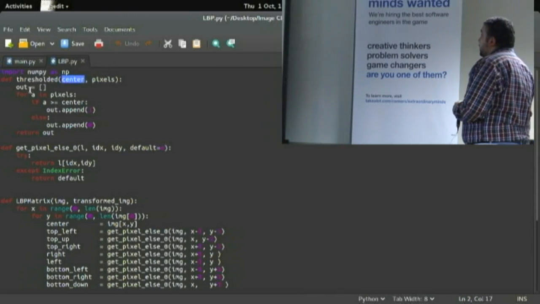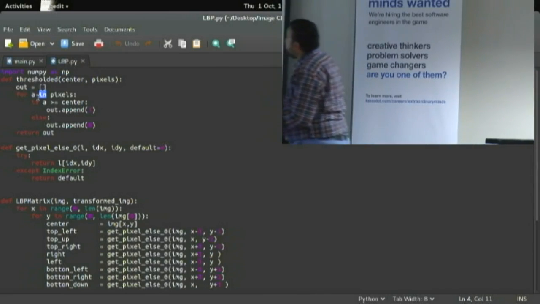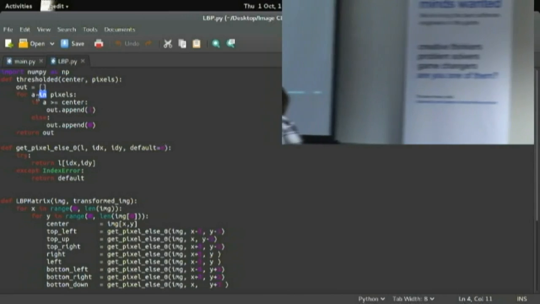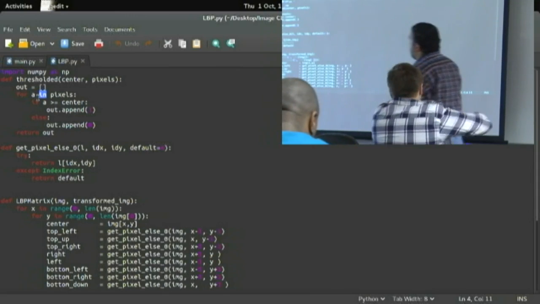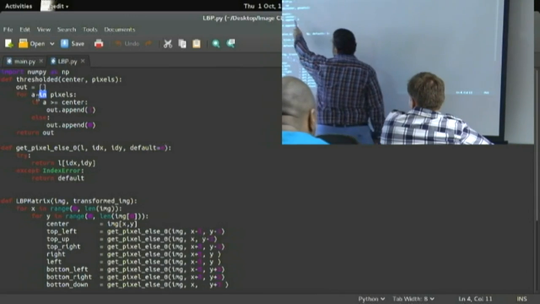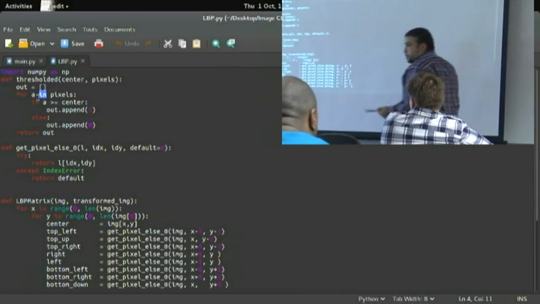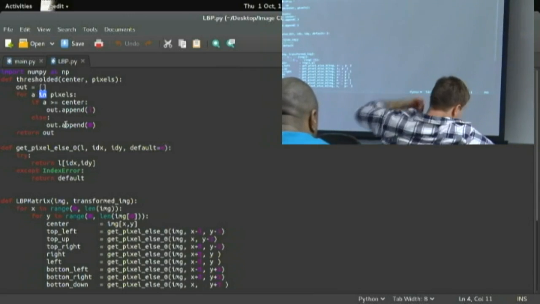And we declare here the list out. For A in the pixels, if A is greater than or equal to the center, we do out.append 1. Otherwise, it will be equal to 0. I think it's the concept of LBP.